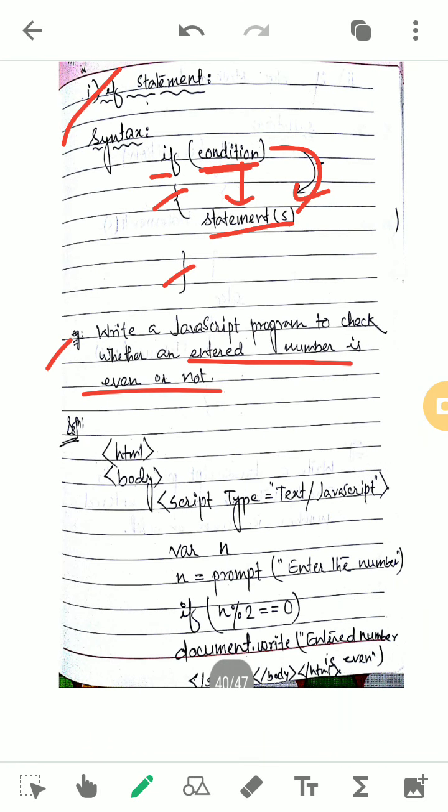So here you see, as you know how to start a program, HTML body, then script you have to write, and I have declared a variable here. That means the number whatever we want to enter. So n is a variable where the value of n is taken. Then here it is checked. You see, if n mod of 2 equal to 0, equal to means what? A relational operator, as you know. It compares the left side with the right side, and it gives the result in the form of true or false.